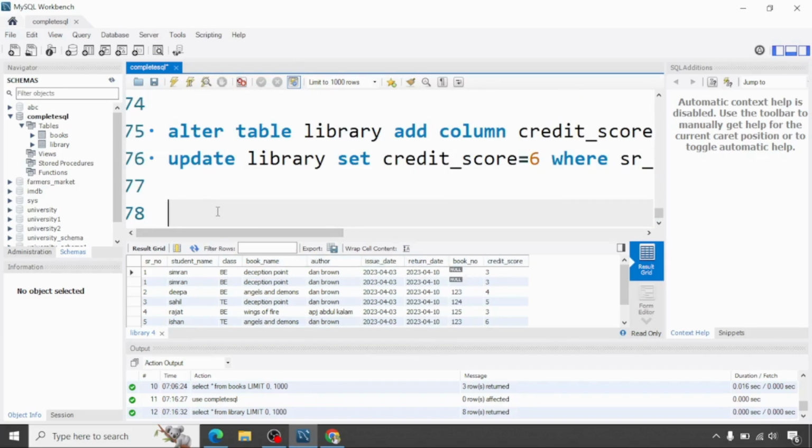So what we have to find out is that there are different book names. Okay, in our table we have 3 books: Deception Point, Angels and Demons, and Wings of Fire. So we have to find out how many students have issued each book, which means how many students have issued Angels and Demons, how many have issued Deception Point, and how many have issued Wings of Fire. So let's see how we will do that.